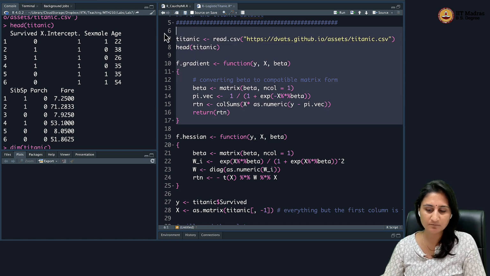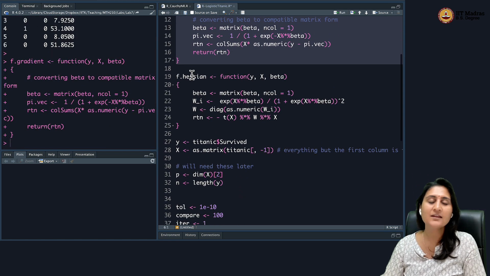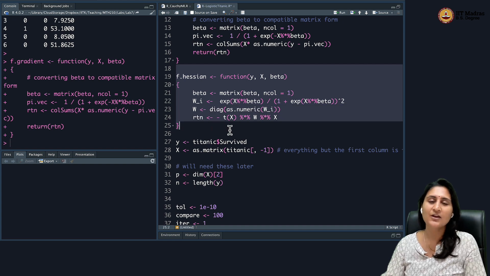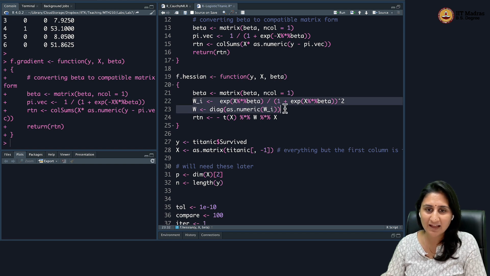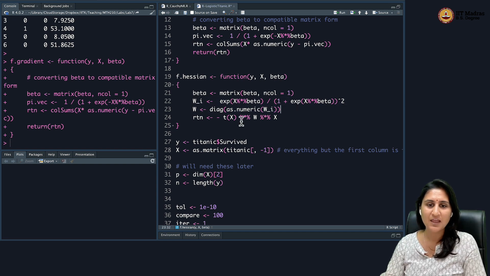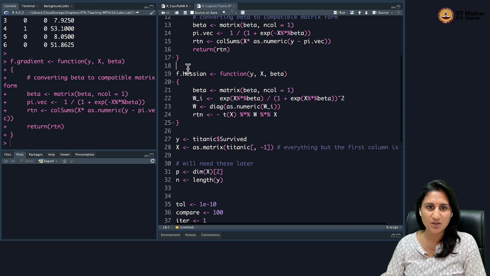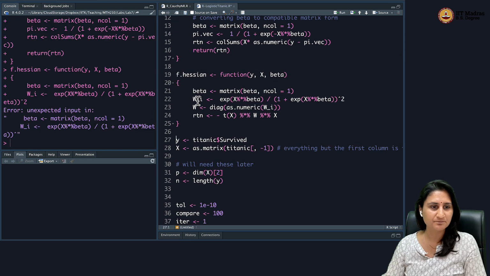Okay, I run this. And then I also have the Hessian. Now the Hessian, you remember, was minus X transpose WX. So I create a diagonal matrix of the w's, and then I do minus X transpose times W times X, and that's my return value. So that's my Hessian, f.Hessian.